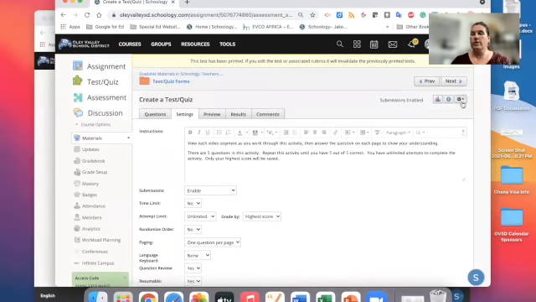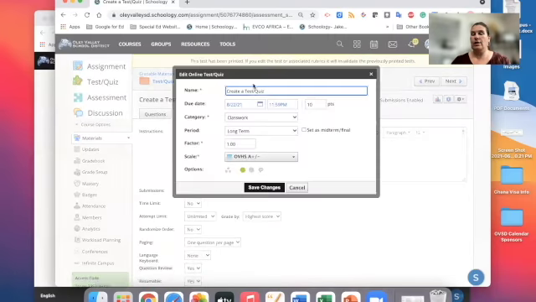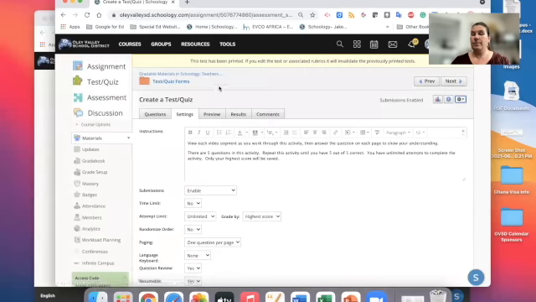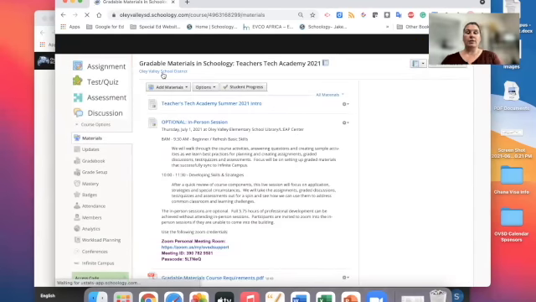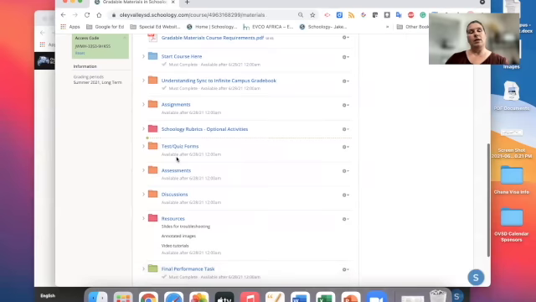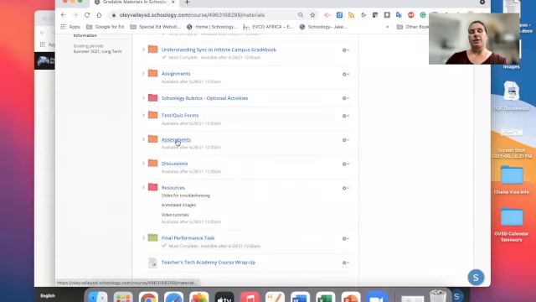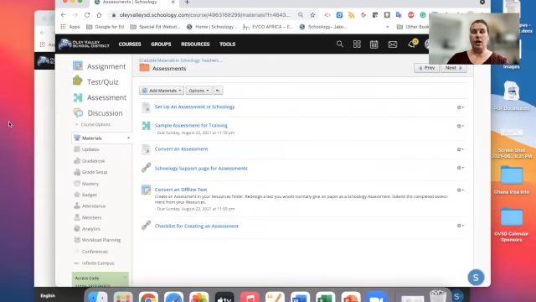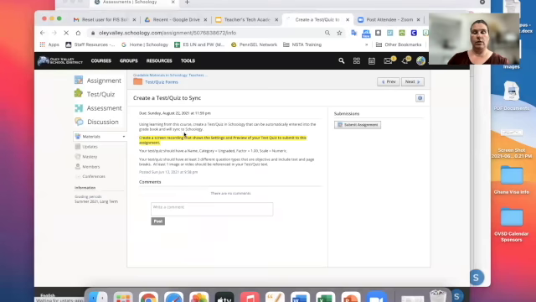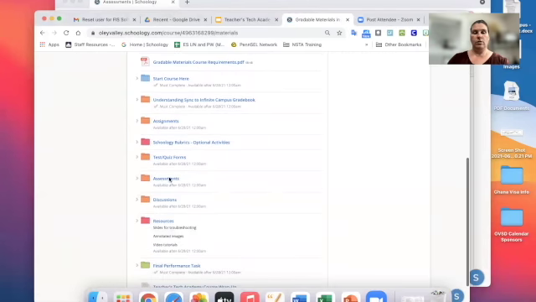Okay, always go to the gear or the wheel edit to make sure that you have it set up correctly, so that it can sync into your Infinite Campus gradebook when the time comes. Okay, that's test quiz form. So I'm going to go back, and the third option is assessments. Now, let me pop back over here to your view.